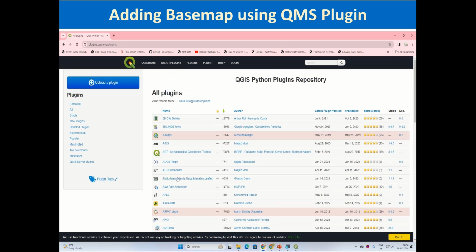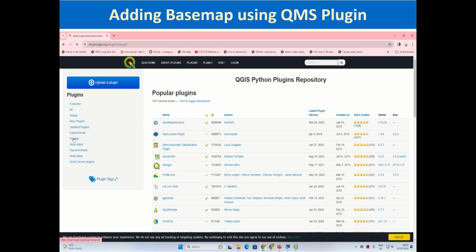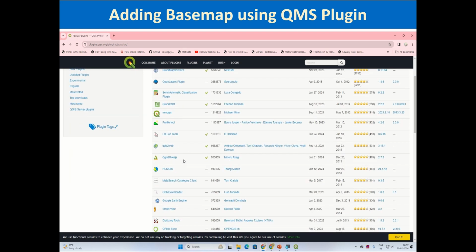You can check any of the plugins, what it does, who is the author, what is the latest plugin version, when it was created, and the rating given by the users. The more popular plugins you will find under the popular tab. The first one, as you can see, is Quick Map Services, which we will install now for adding the base maps. You can check for other plugins.